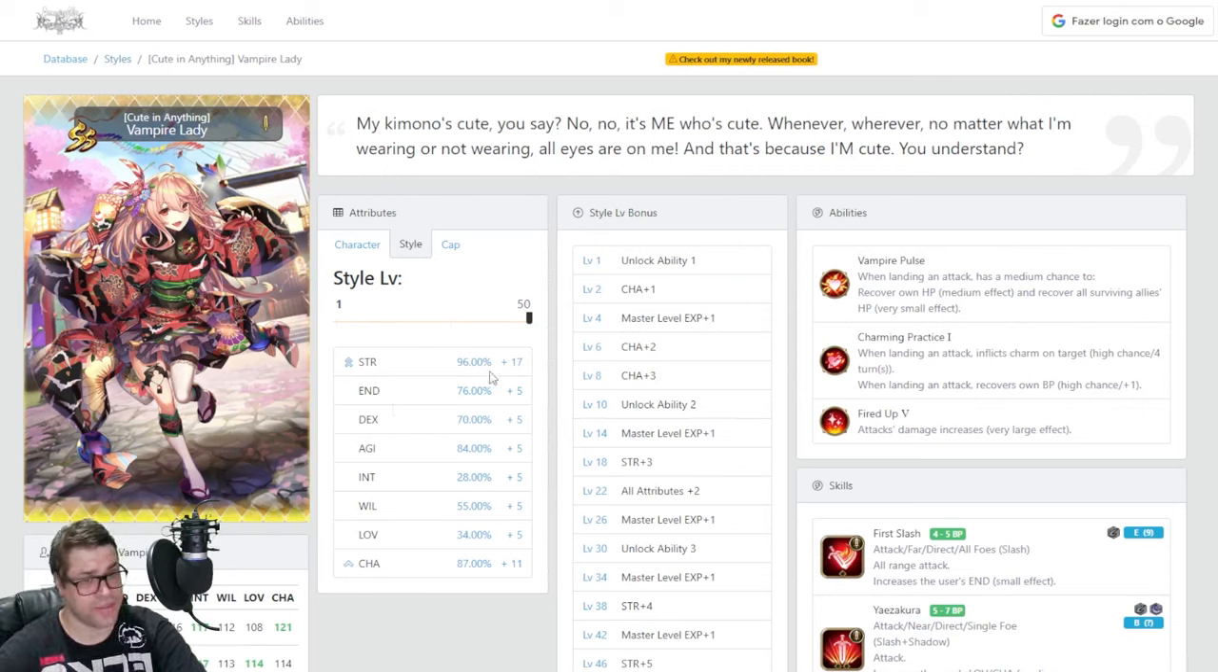96% STR is not so high, she has 17 bonuses, and also 87 charisma with 11 bonus. The agility is not so bad on 84%. Dexterity is on average levels for today's standards.